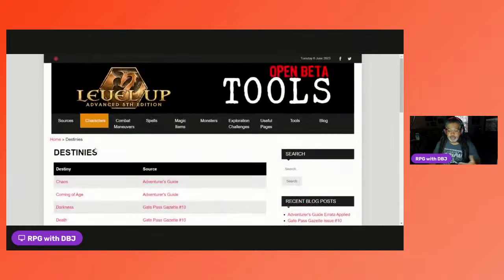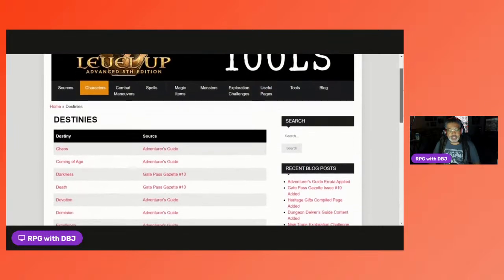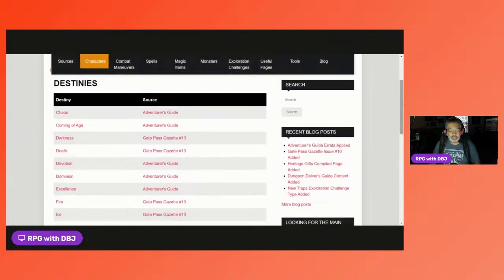But we have destinies. So we're going to pick our destinies. And when we slide down to our destinies, you'll see that the Adventurer's Guide has a number of destinies included, but we also have those listed under the Gate Pass Gazette. And the Gate Pass Gazette, if you sign up for the Patreon for EN World, each zine has different features, and people submit articles for those features, and new destinies were created in there, like darkness and death, fire and ice, etc.